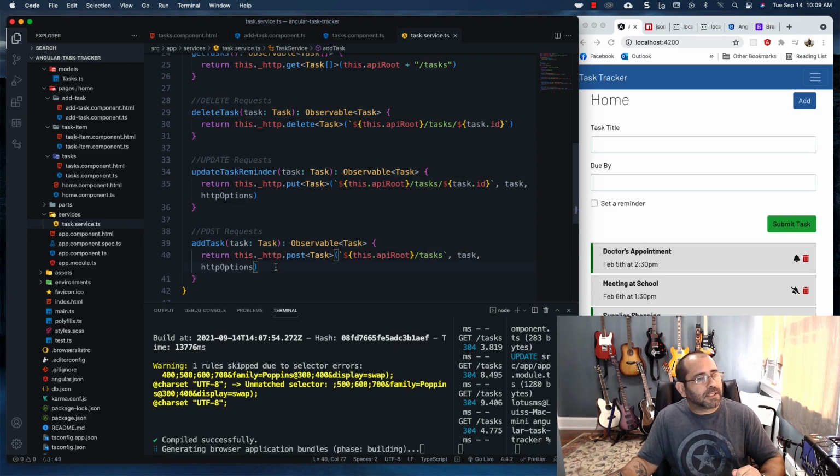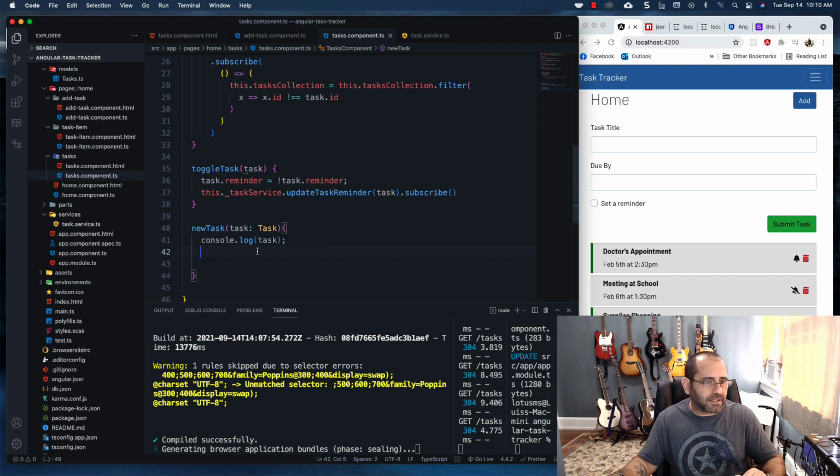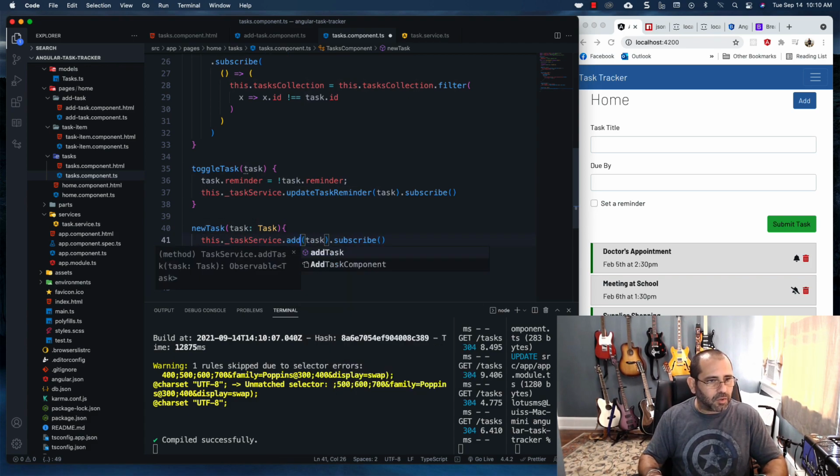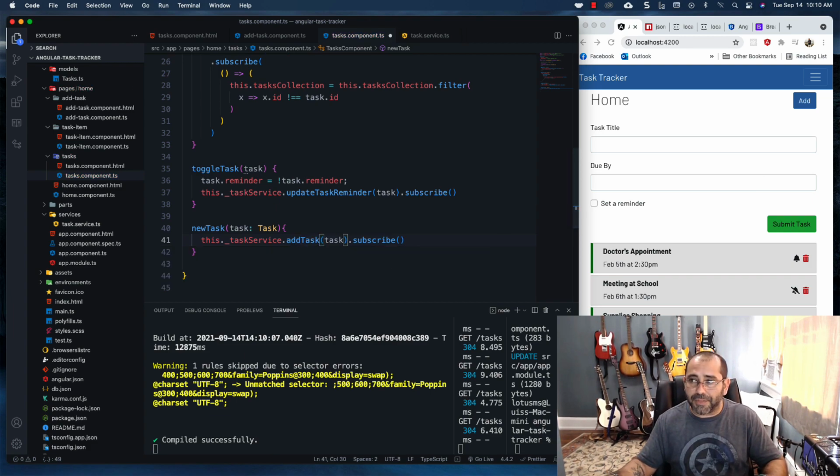So go ahead and save it, and now we're going to make use of this add task by going back to the component that we were just in, and let's just use this right here. We're not going to need this console anymore, and we're going to say this task service, and we're going to call the add task method that we created in the service.